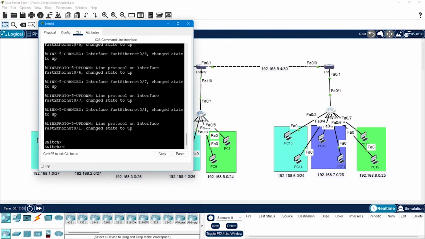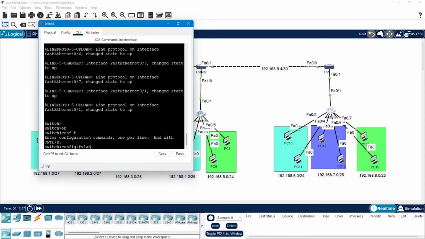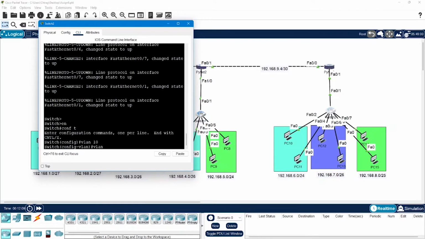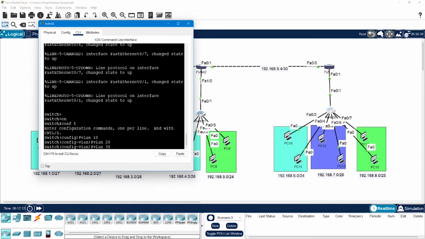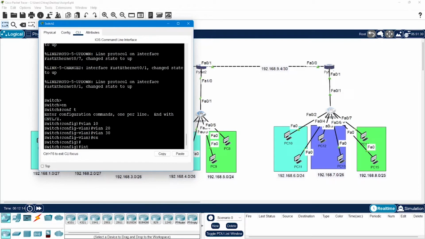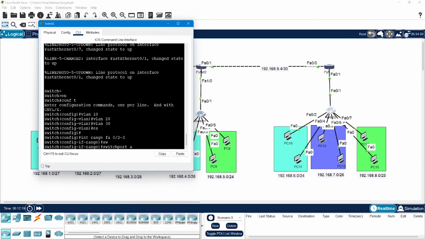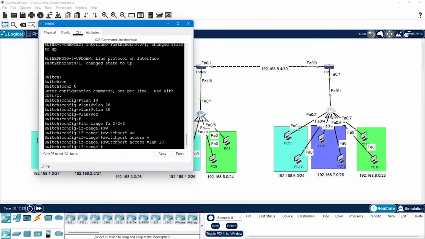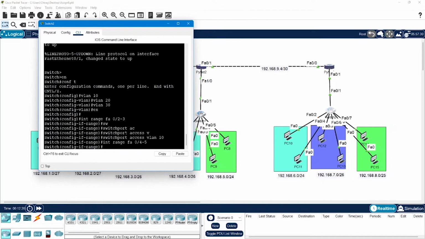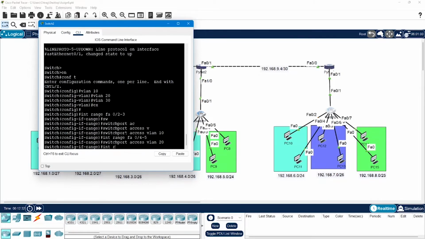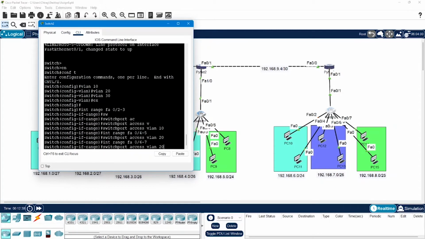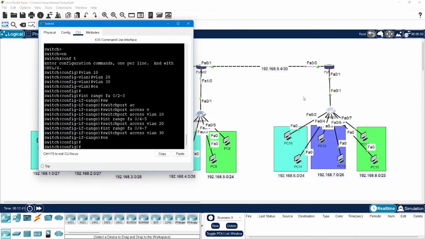There, I'll say enable, config t, VLAN 10, VLAN 20, VLAN 30. Exit. Interface range FA0/2 to 3, switchport access VLAN 10. Then interface range FA0/4 to 5, switchport access VLAN 20. And interface range FA0/6 to 7, switchport access VLAN 30. Exit. So we have the VLAN configurations.